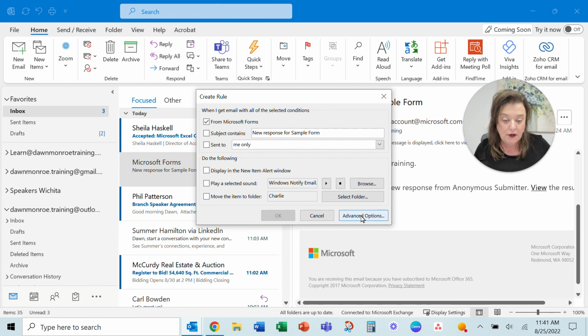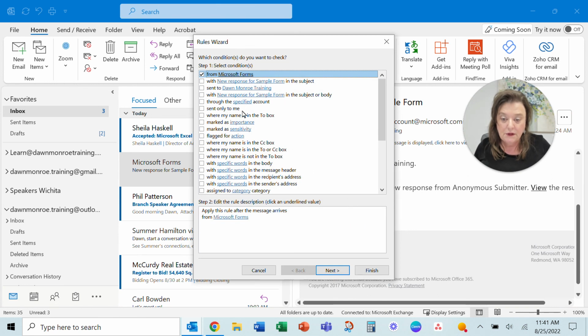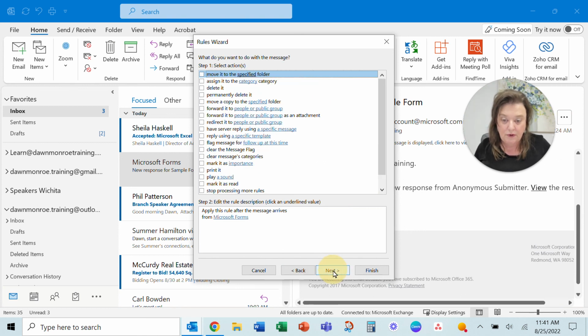Let's look, advanced. When it's from Microsoft Forms, what's next? What could we do? Move it to a folder, assign it to a category. Here, forward it to people. Okay? So, depending what you need, this is where you set it up. Now, remember, the rules are automated, so this is going to happen without me doing anything else, saving me time in my workday.